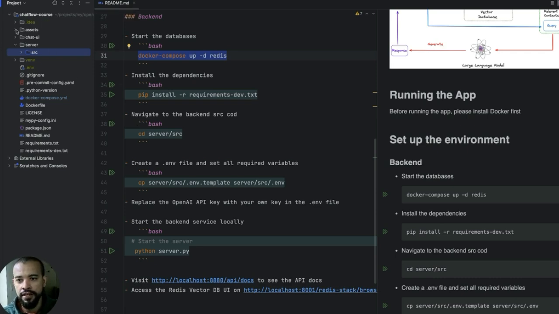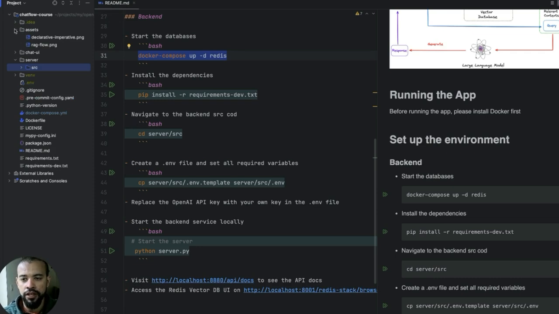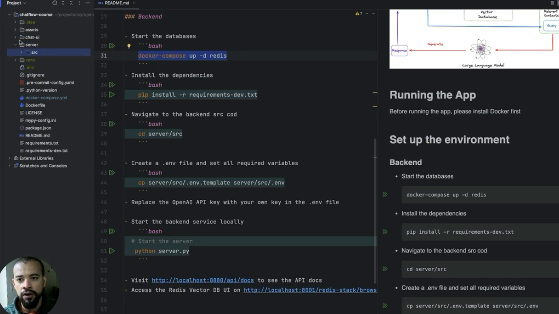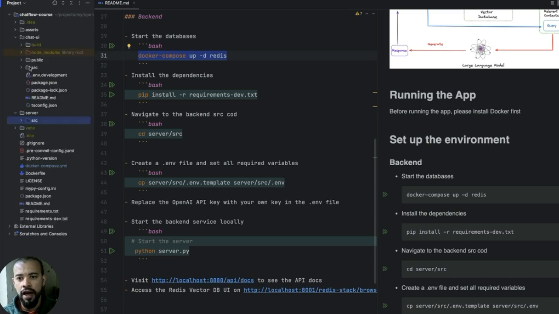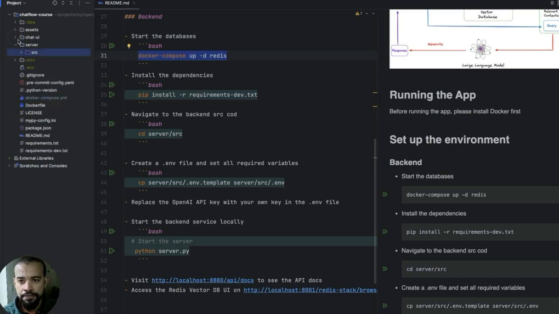So the first thing is assets, just some images that we have in our project. We then have the chat UI, which will contain the front end for our application. This is a React application, so we are going to be diving into this later in the course when we integrate the back end and the front end. The main part for us now is the server, which we have here, our source.